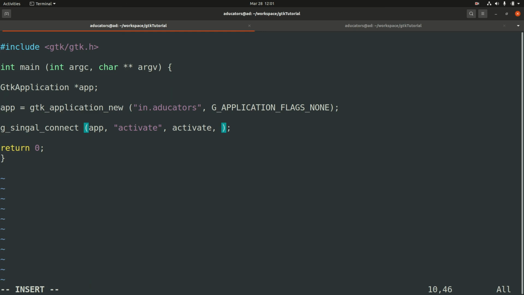The last argument which g_signal_connect expects is the second argument to this callback. So for now I will pass null here. Just for a summary, this is the first argument of your activate function callback and this is the second argument of your activate function. Alright, now the third thing is to finally run our GTK application.